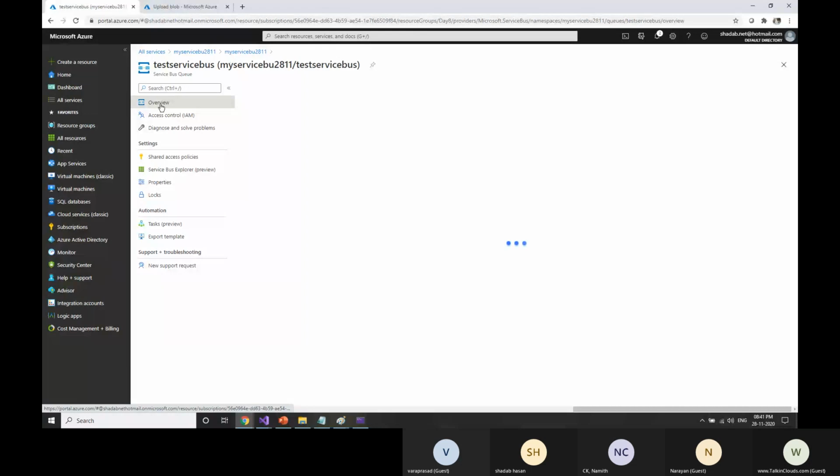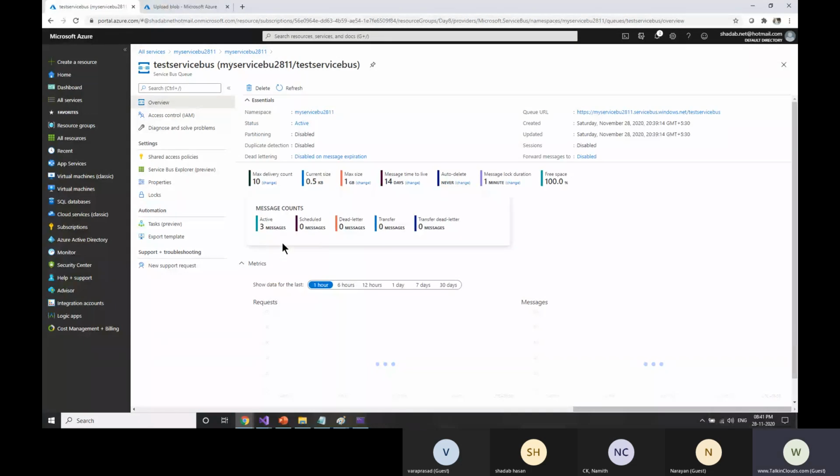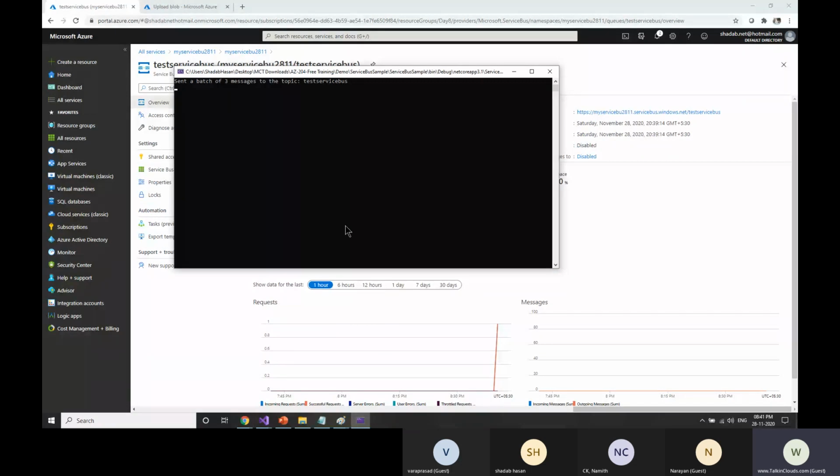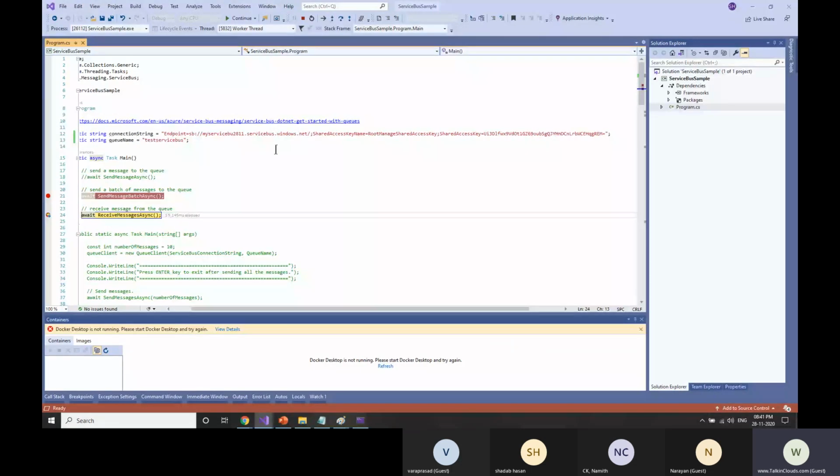And if you go to overview, you see this is currently active. If I'm not picking it, it will stay active for some time, and then if I don't pick it, it will go to dead later. And if it is scheduled, then it will go to scheduled. So these are some of the features which you will be using as part of the service bus. So I'll just go and click next.